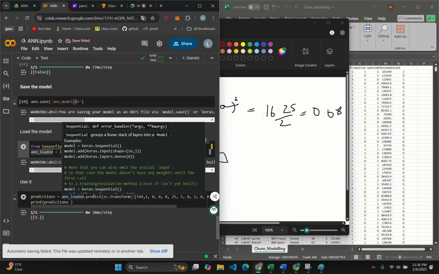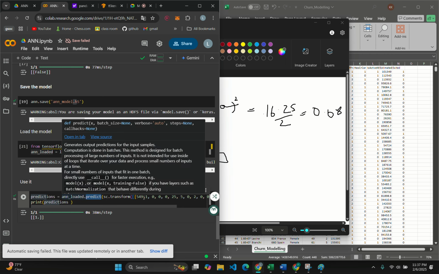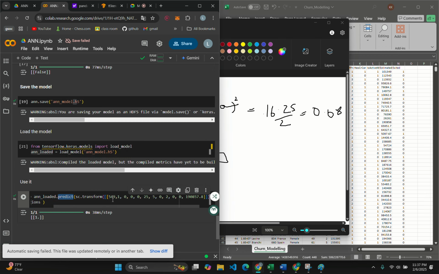How will you predict? Use the method predict. Once you have created this, ann_loaded.predict. Then give it the input. You give it in the form of a 2D array, so you will have two square brackets, and inside that you give the input values. And don't just paste these values into predict.